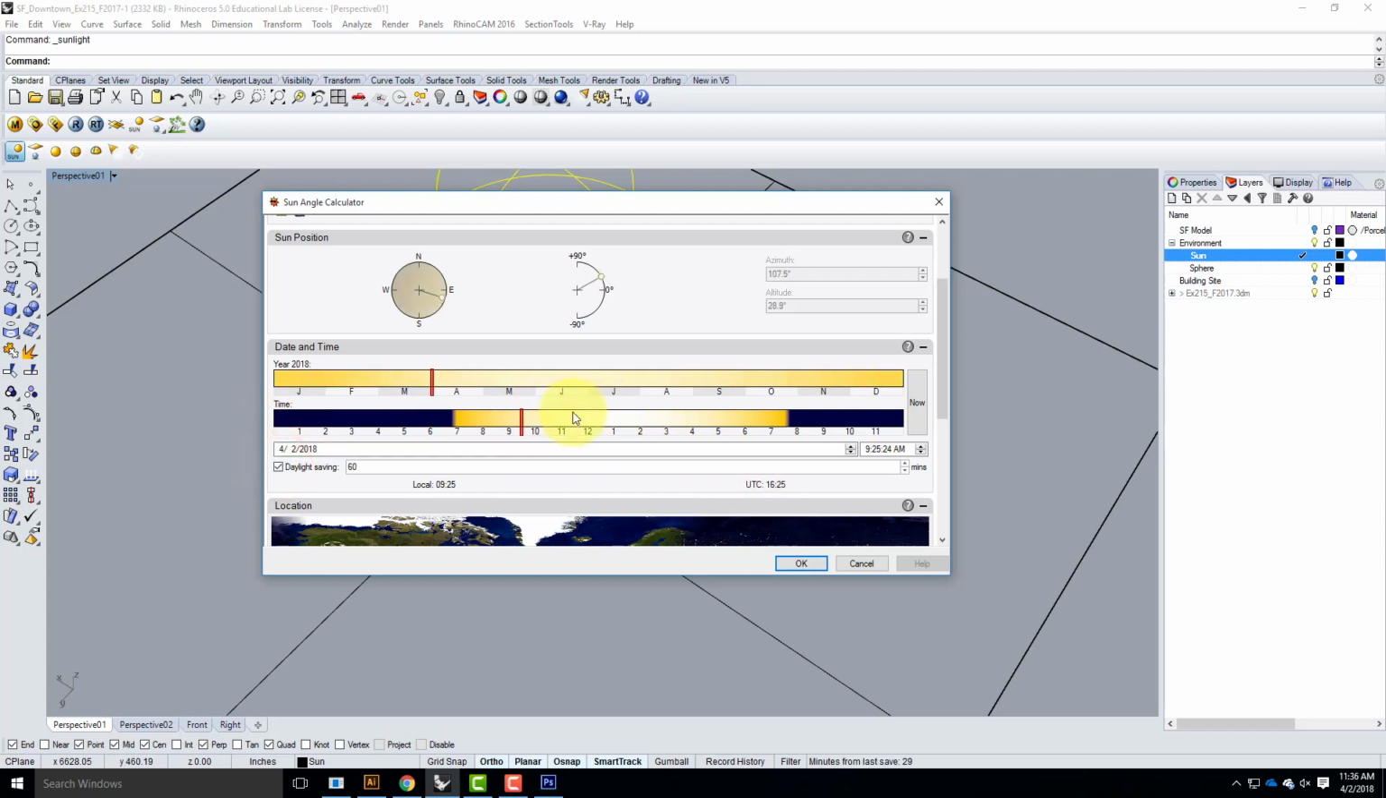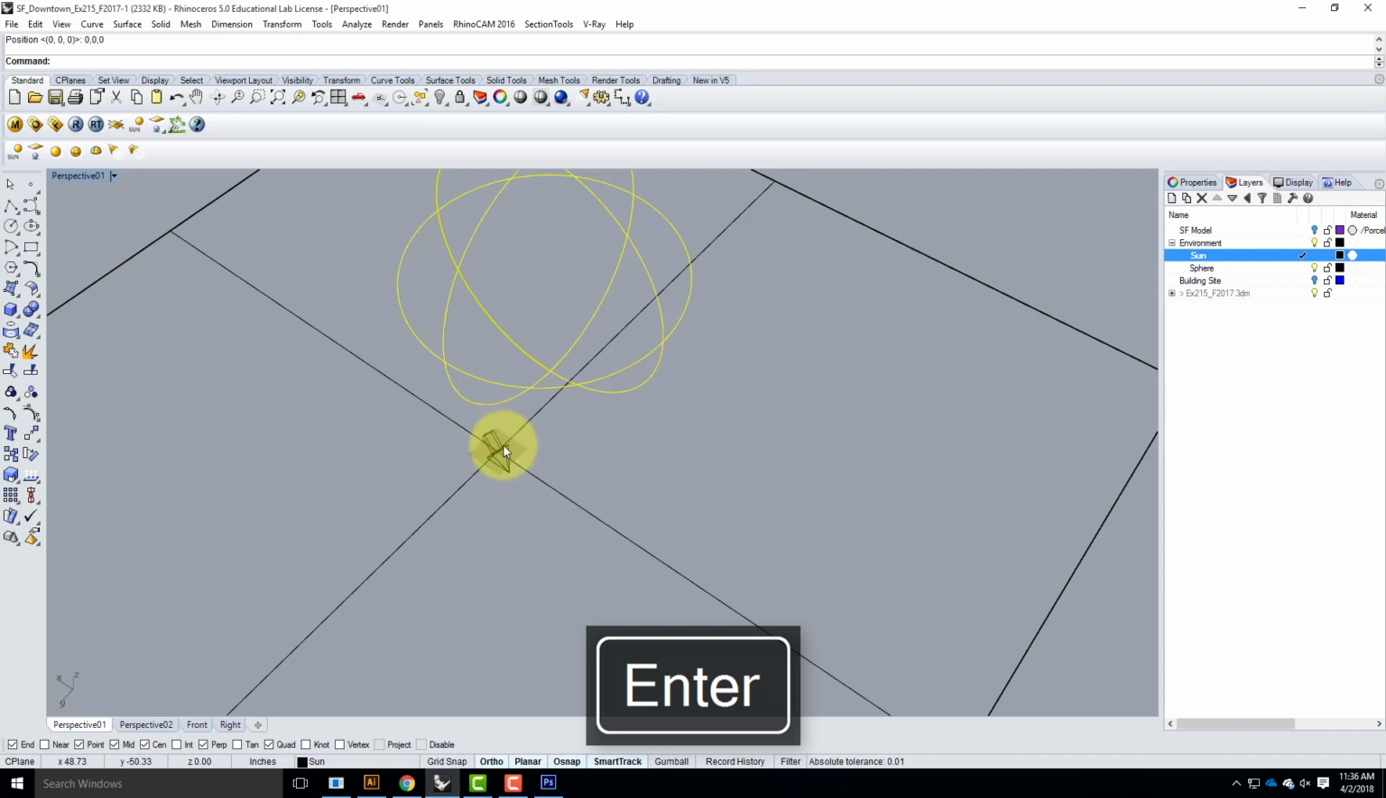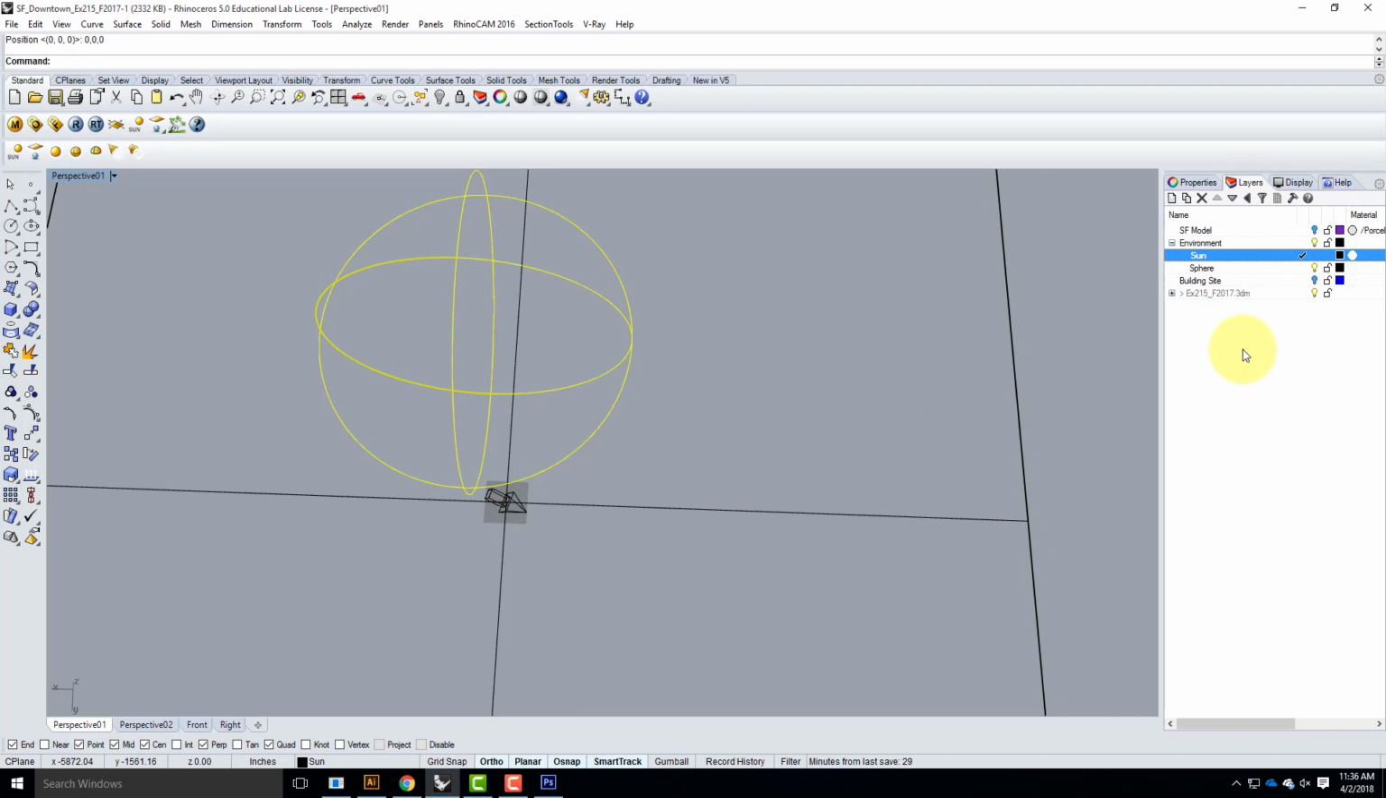I have no idea if this is going to match up with my cloud or not. My guess is it won't. But I need to put the sun in nonetheless. So I'll say OK. And I need to actually drop it in. I'll drop it in at 0, 0. There it is. So I have a sun, I have a sphere, I have an infinite plane. Everything else is off on my objects.